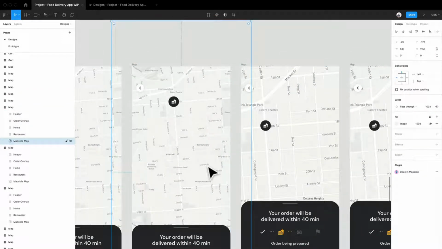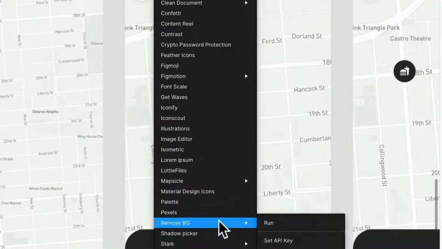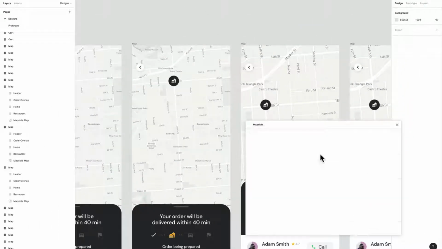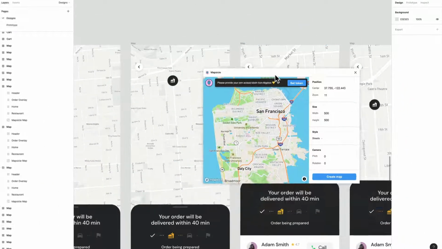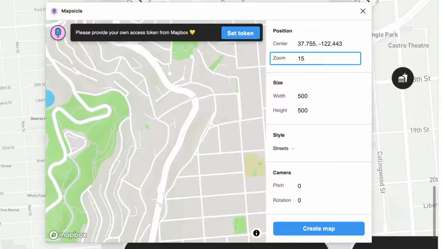Now this map was pretty easy to make. I would get this plugin called Mapsicle. I'll show you really quickly. This is what I've used. So you can basically name which area you want. All you have to do is go into Google Maps and grab it within the web address. You can grab these coordinates from there and you can jump in and zoom.